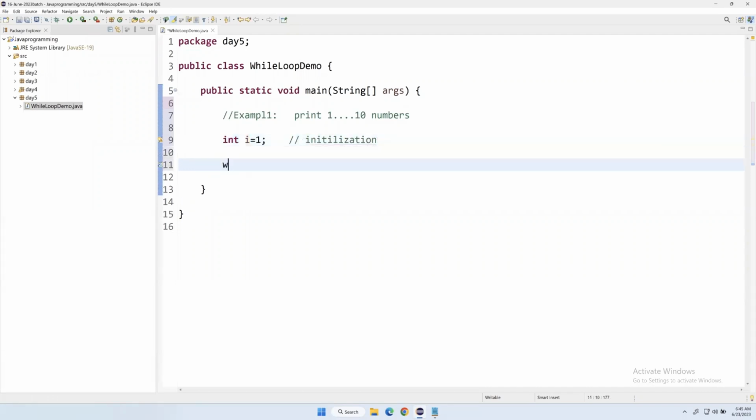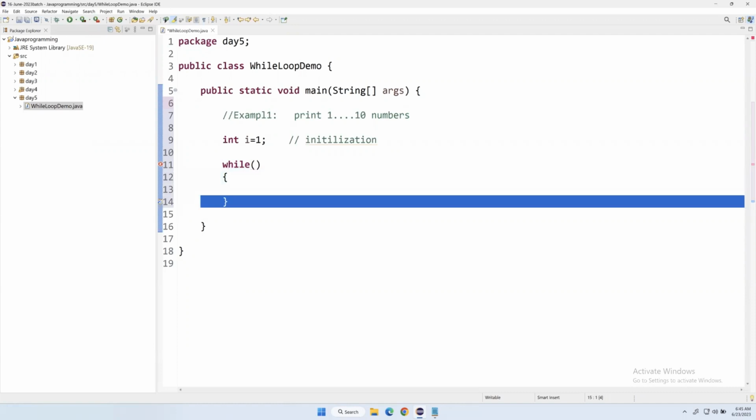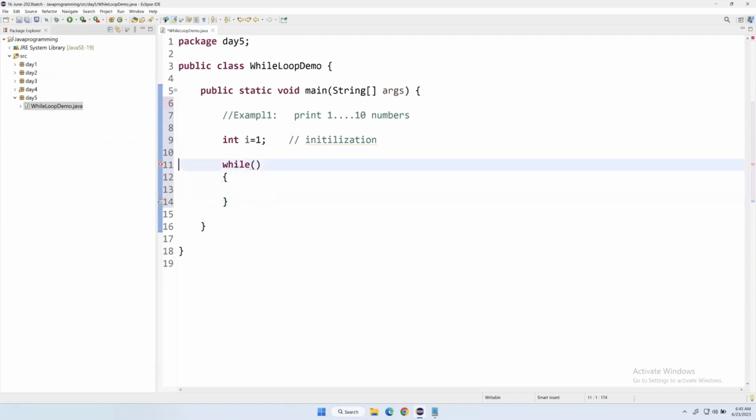Now we'll directly start the while loop. While, in the bracket, this is the syntax. So while loop starting point, the while loop ending point. Now inside the while loop, here we need to put some condition. So when we have to stop, as soon as i value becomes 11, we have to stop. So i less than or equal to 10, I'll put the condition. i less than or equal to 10 means what? Whenever i value becomes 10, 10 less than or equal to 10 condition is true, right?